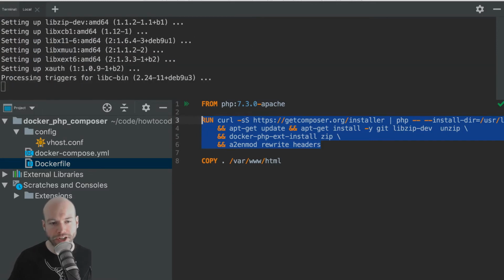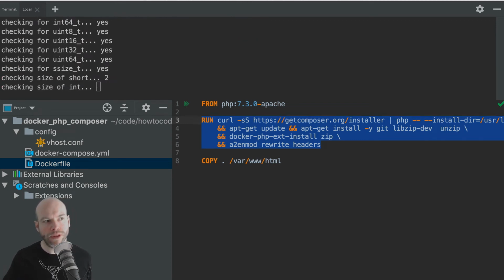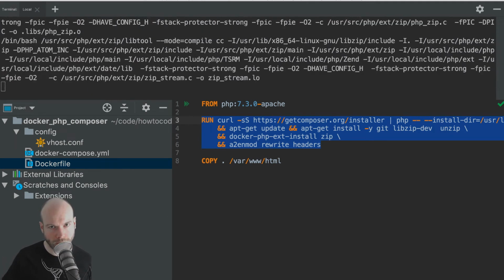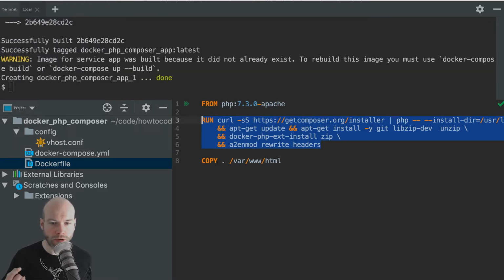Now, I should say that this won't actually build the website. It will build the website, but it won't work. And the reason why it won't work is because there are some things that we need to do to the Docker Compose file to enable things to happen for Symfony to run.